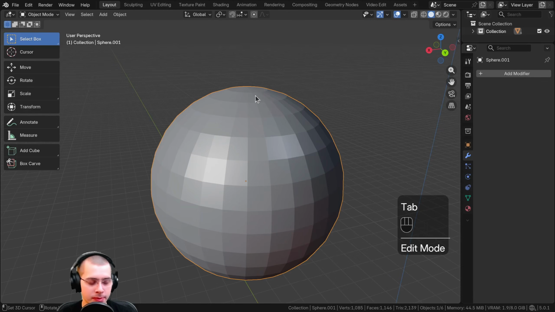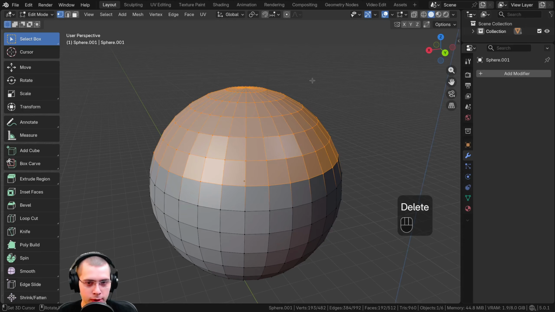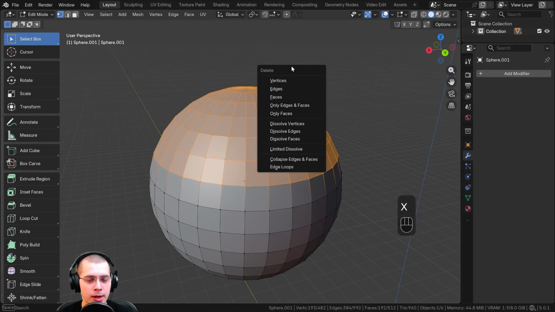Now, just like in object mode, you can press the X key or you can press the delete key. Well, in edit mode, you can also press the delete key or you can press the X key, but it's going to bring up a menu and it's a little bit more complex, because when you're in edit mode, you can choose to delete just the vertices, just the edges, just the faces, and there's a few other options.